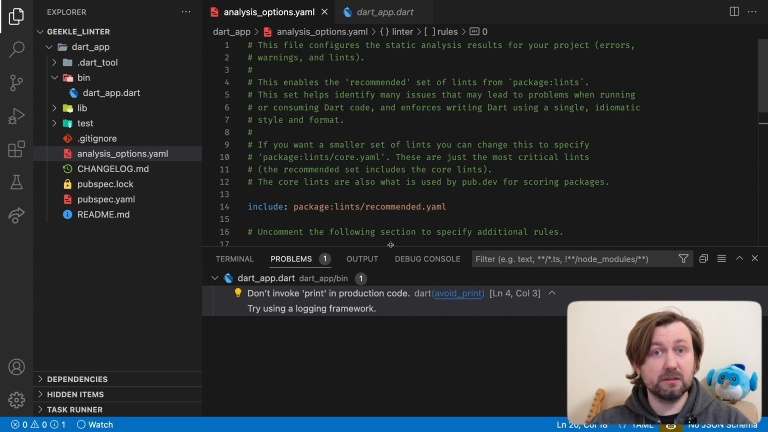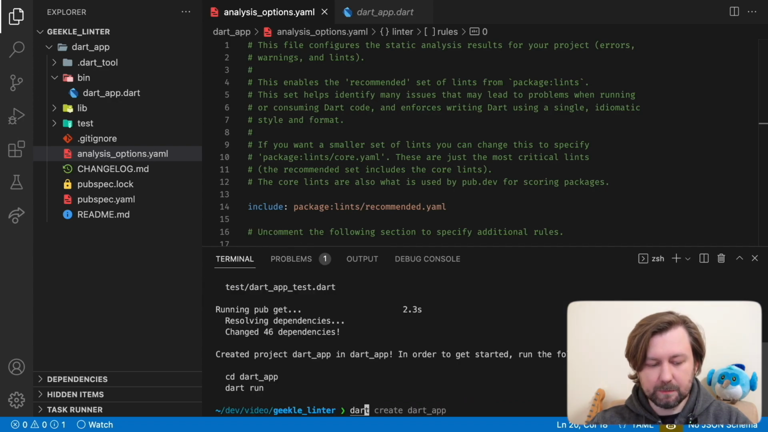that are not implemented in Analyzer? Well, prepare yourself for a challenge. Let's write a custom linter rule now. For that, I will create a new package. Let it be hard plugin.